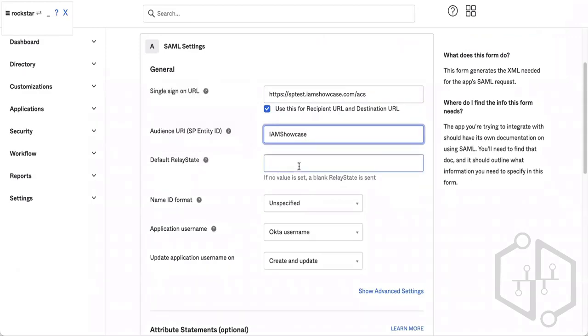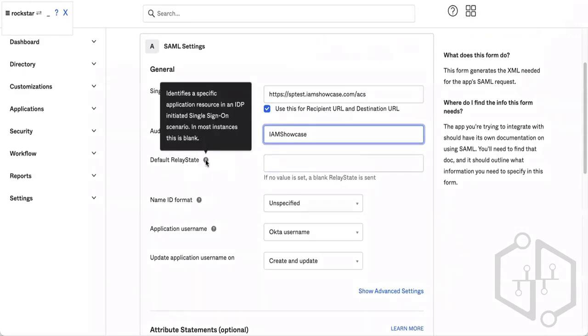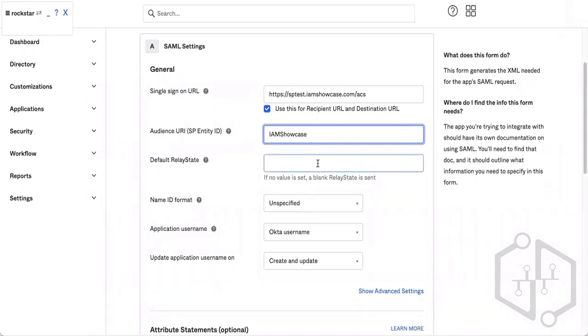Generally, we keep this one empty. It's the default relay state. If you want to keep it, meaning it is explicitly told to you, then put it, otherwise don't.